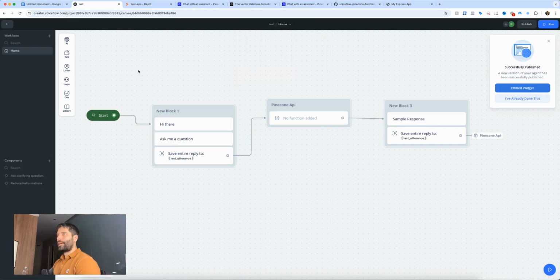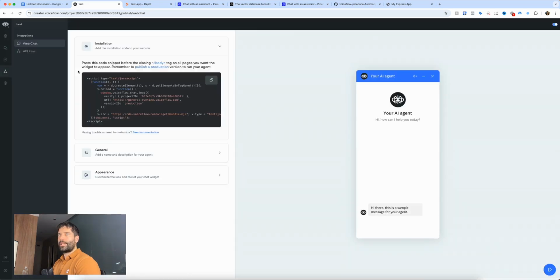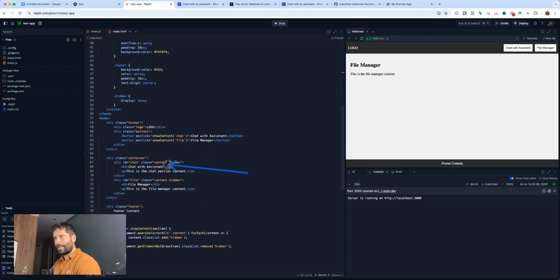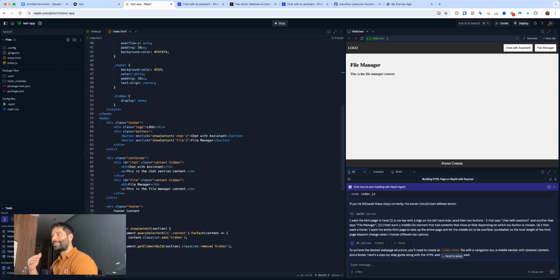how this looks. Okay, so we've just deployed this version of the app, so at least when we run the Voiceflow embed, we'll get some messages like "hi there" and "ask me a question." So now let's go ahead and embed this. So I'm going to copy this code, and back in Replit, I now want to insert this into the chat container. So into here, but I'm not going to do this myself. I'm just going to go back to the AI and ask it to do this for me.